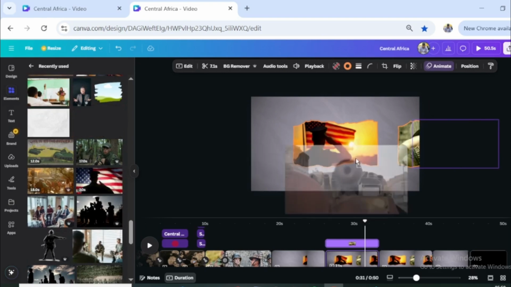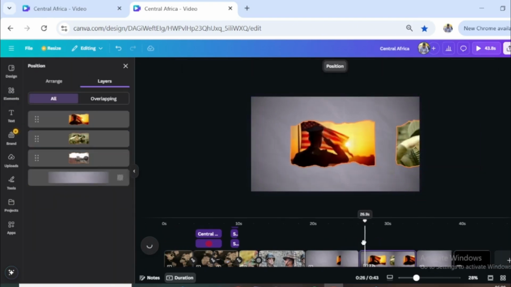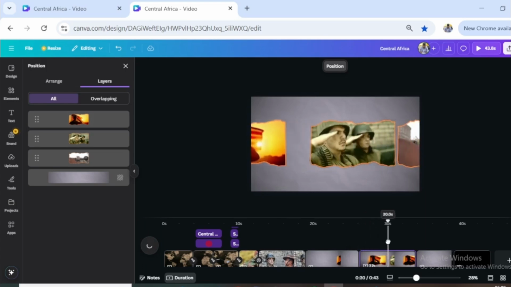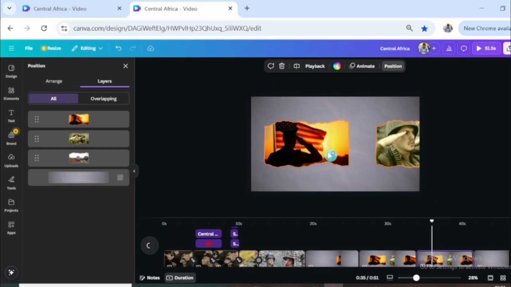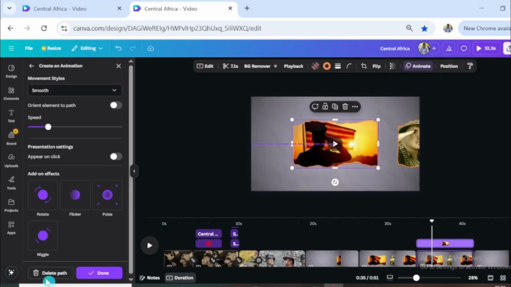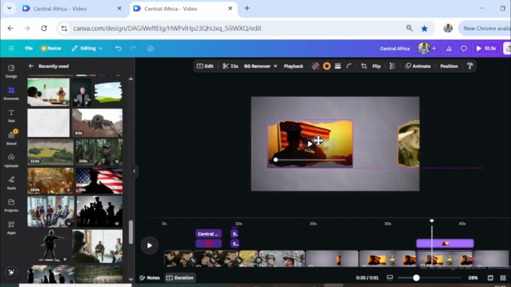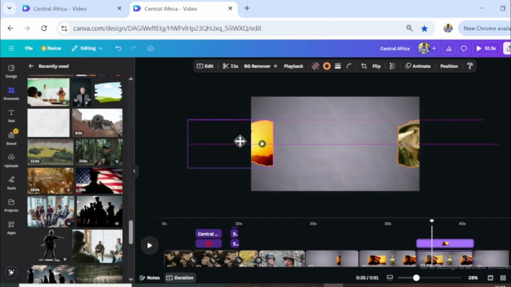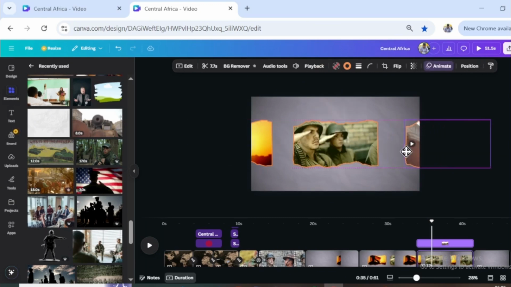Alright, let's replace one of the images. Now you should have this kind of animation. For the last page, delete the animation path and drag the first frame to the left, just a bit away from the canvas. Then drag the next one to the center, and the third one should be out a little.